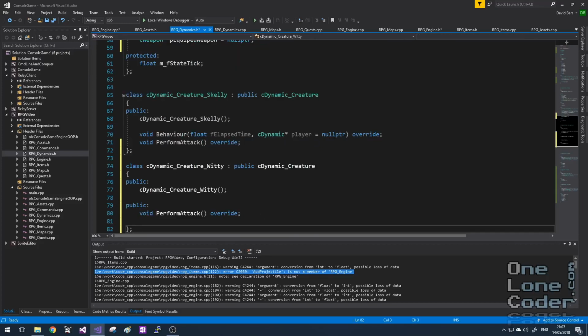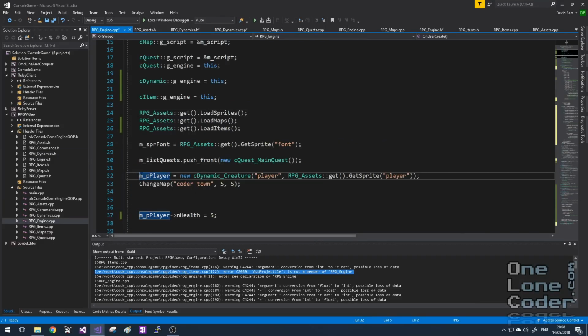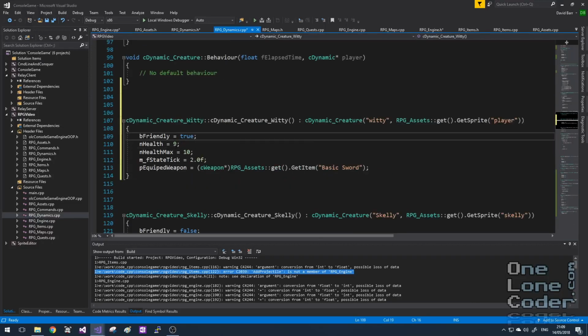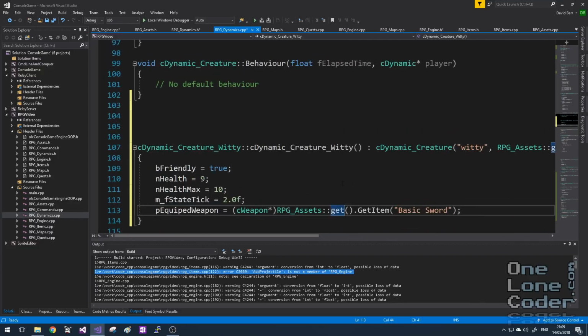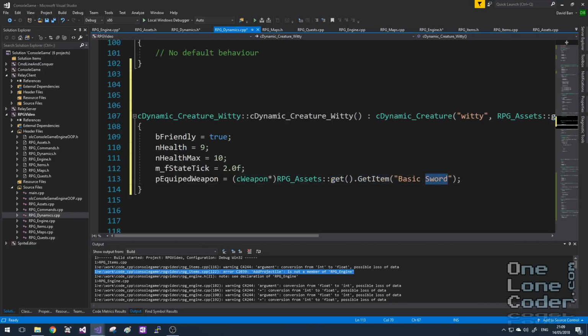Let's additionally add a dynamic creature class called Witty. This is going to represent the player. In the code up until now, we've just created the player explicitly. Now it's time to give the player its own class. So I'm going to start Witty off with a health of 9 and a max health of 10, and I'm also going to say that the equipped weapon is going to be grabbed from our asset singleton, and it's going to be called basic sword. Now don't forget, weapons are just items. We've already made this code.